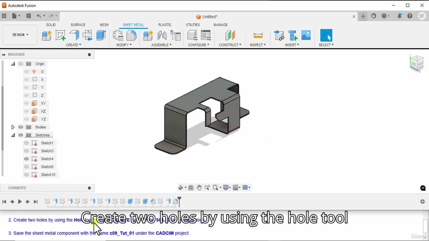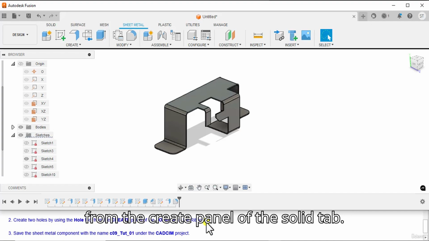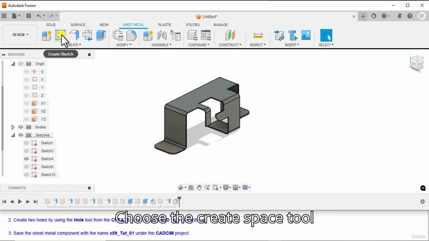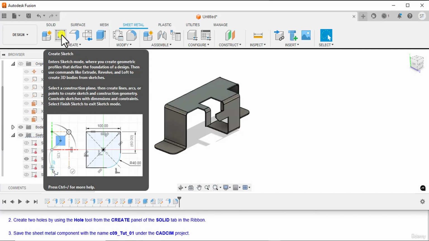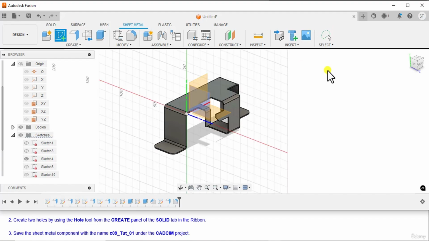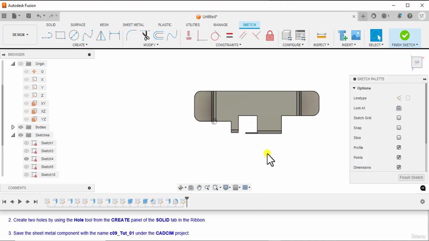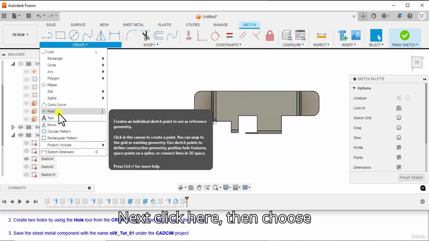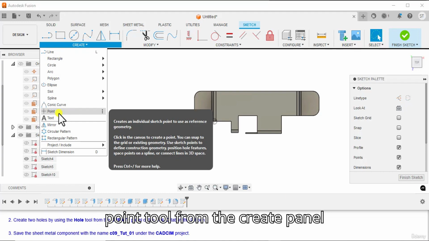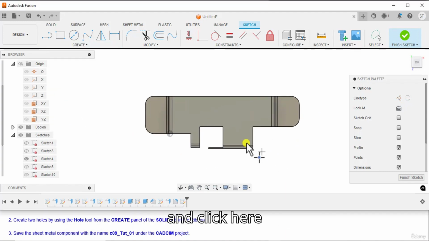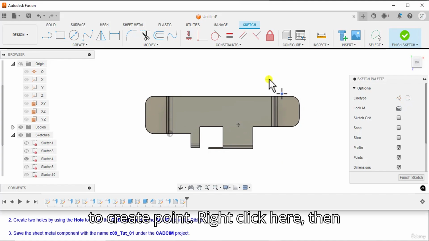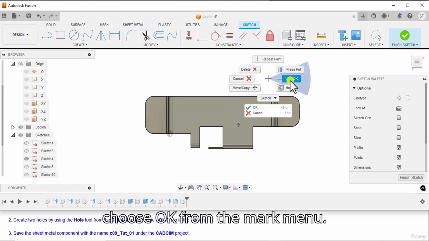Create 2 holes by using the Hole tool from the Create panel of the Solid tab. Choose the Create Sketch tool from the Create panel. Now select this face. Next click here, then choose the Point tool from the Create panel and click here to create a point. Right click here, then choose OK from the marking menu.